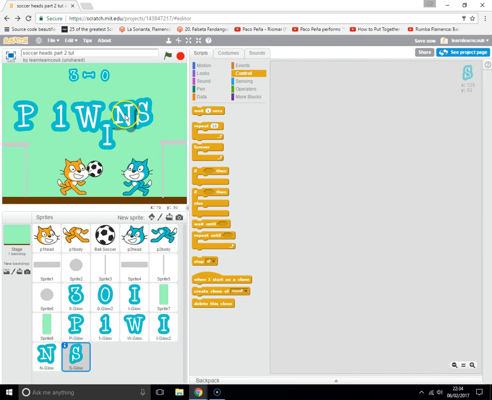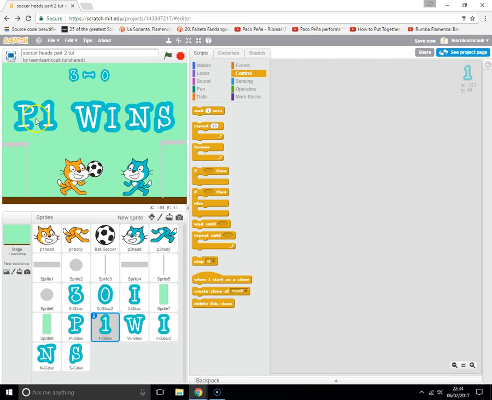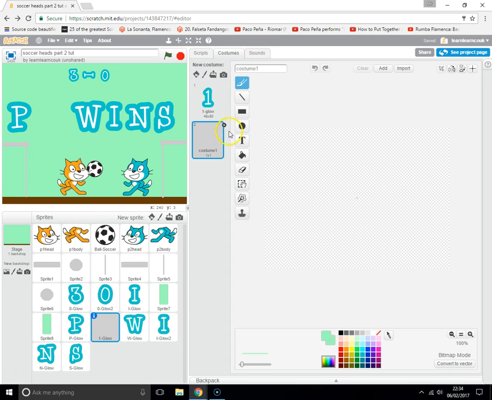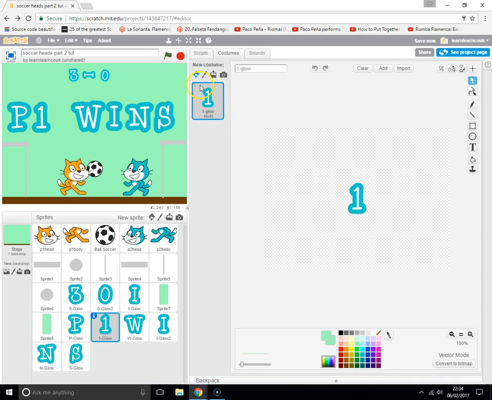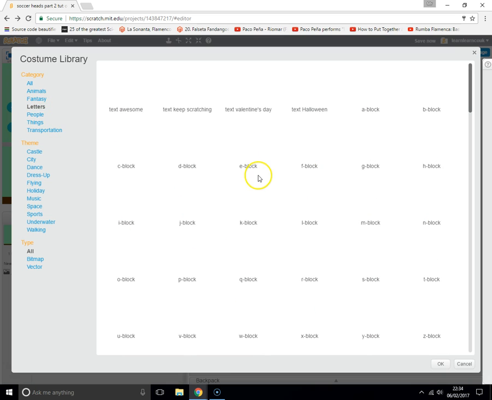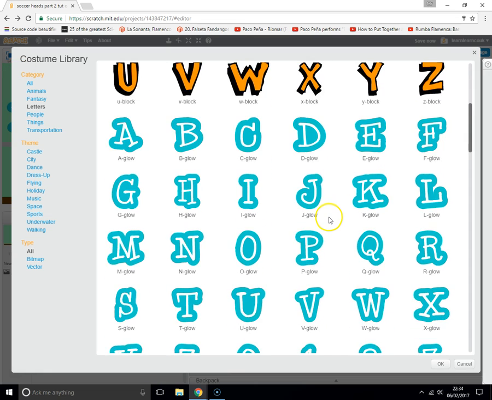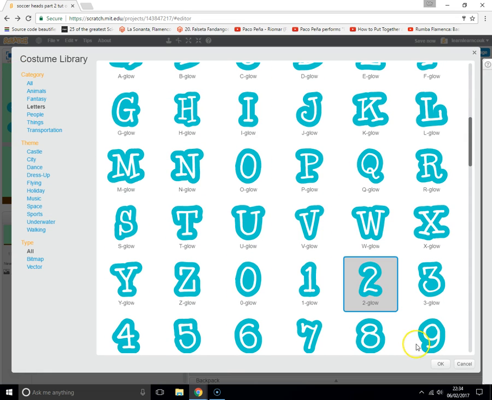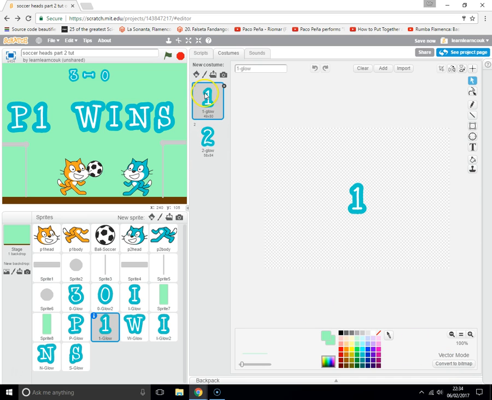There we go. That's all we're going to do with this one. It's going to say player 1 wins. You can make the letters small and write player 1 wins. That's okay. So this is our winning thing. It's going to say P1 wins or P2 wins. So all we need to do here is make sure that this costume has two costumes, because it needs to have a 1 and a 2. There's our number 2. So that can be either a number 1 or number 2.